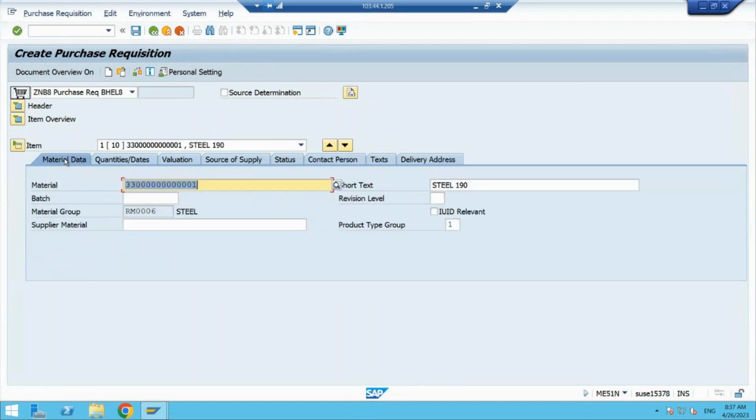Start with material data. In material data, you can see material group, and your short text is coming automatically. If you have any other information regarding the material, like batch number and material number, we will discuss that in batch management. We have not discussed that yet, so we will come back and see it again. And for supplier material, if you have any other material number from the supplier end, you can maintain that supplier material number here.